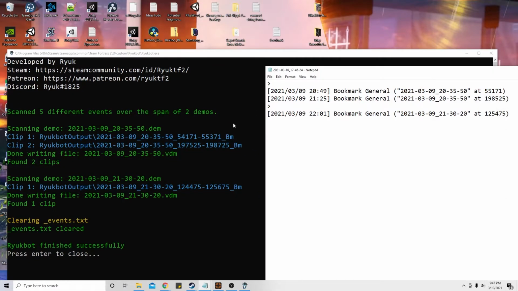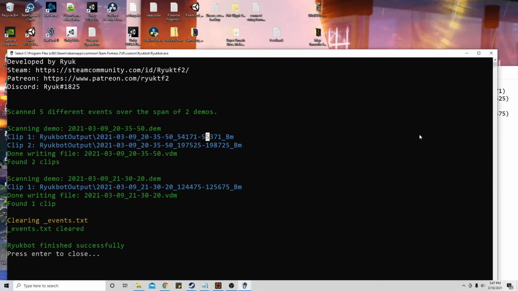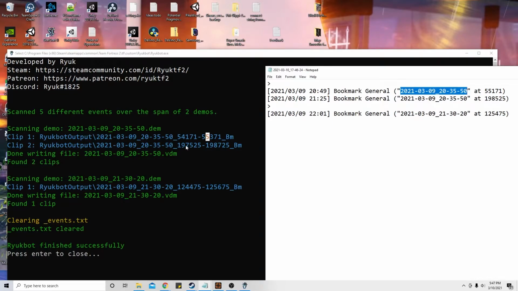As you can see, Ryukbot read this events.txt file, found the bookmark, went back 1,000 ticks before that bookmark. Ryukbot has made a VDM file with the information needed to record this demo from this tick to this tick, and the same demo from this tick to this tick. And then it went on to the next demo and made a VDM file with the information needed to record from this tick to this tick.